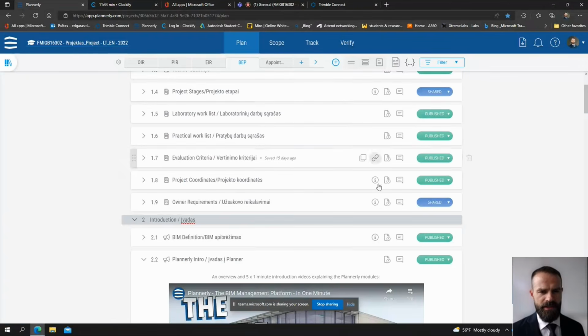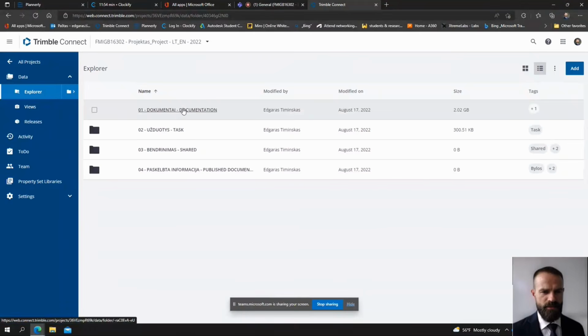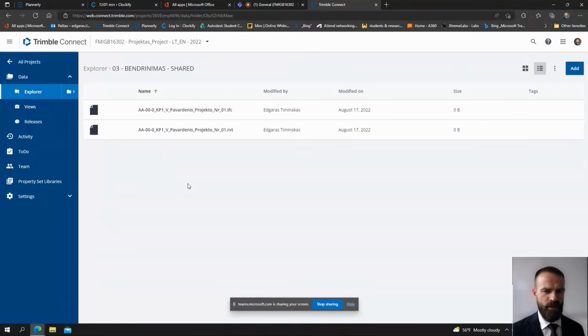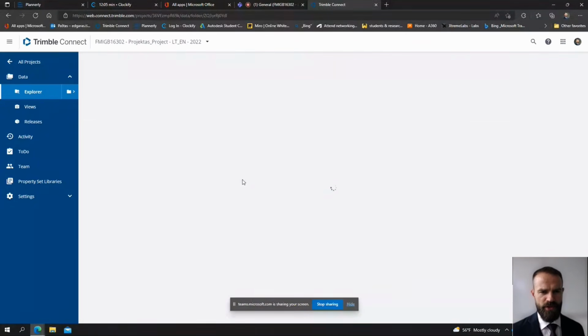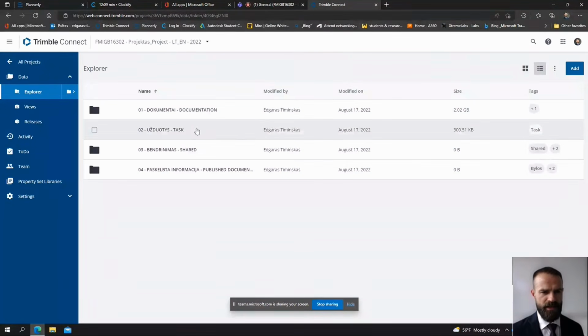So all the text material and learning material is in Planary. All the files, what you do, all the results will be shared in the Trimble Connect. So we have documentation, tasks, shared, and published documents. In shared, we will share our project files. In the published documents, we will share our final project files like PDF files and so on.